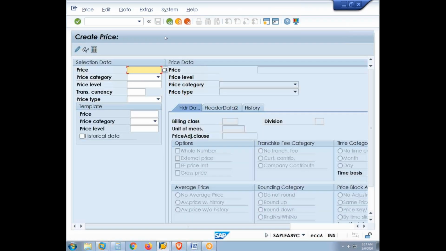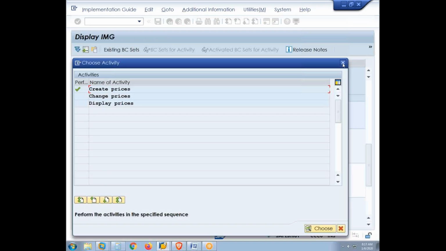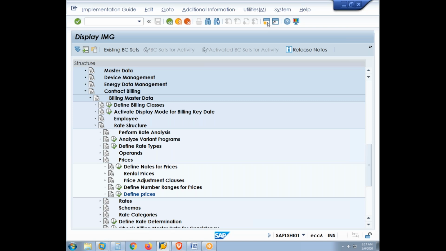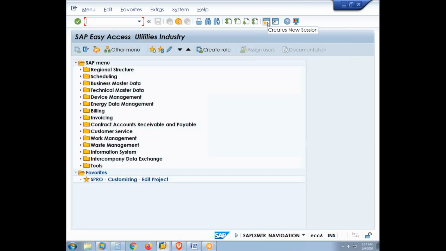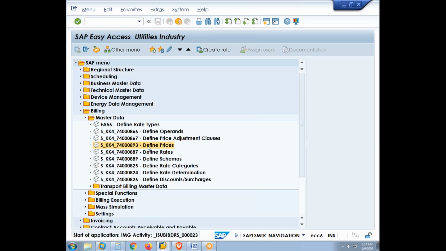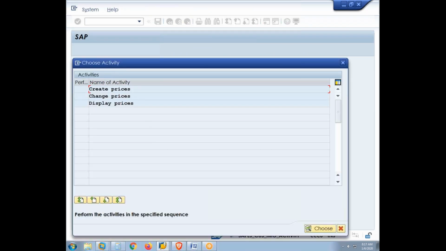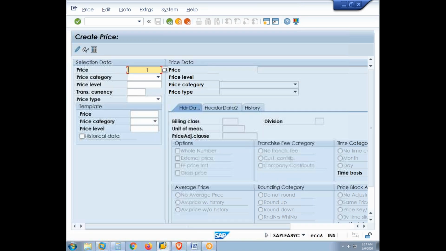You can do it from here, or you can also do it from easy access. But whether you do it from IMG or easy access, it will ask for the customization request. So if you go to billing, then master data, define the prices, create the prices. This is the price key number. In our case, we leave it blank, so it will give an internal number from the number range, and then the price category.